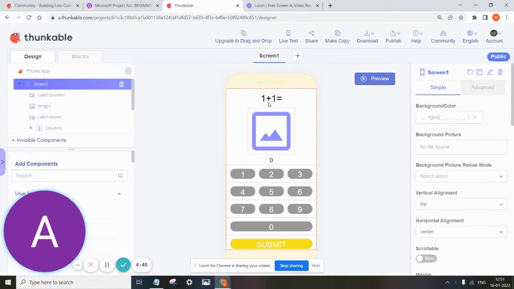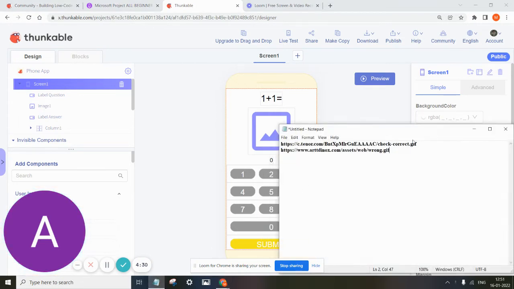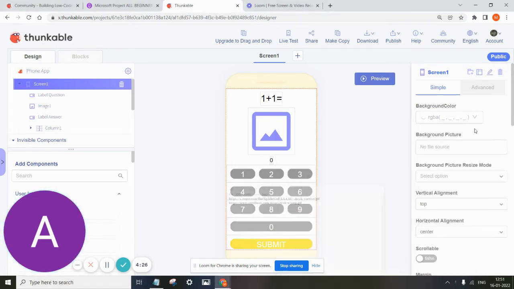So at the top here we can see there's a label, and we're going to be using that to display the question that the user will be asked. This is only two number addition to make it simple. Underneath that, we have an image that will display either this correct GIF I have here or the wrong GIF I have here based on what the user answers.